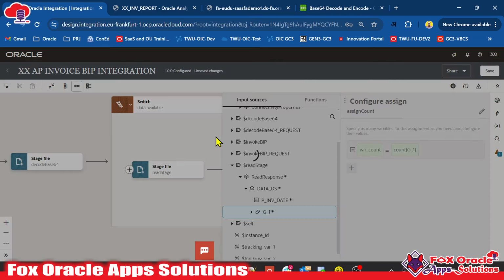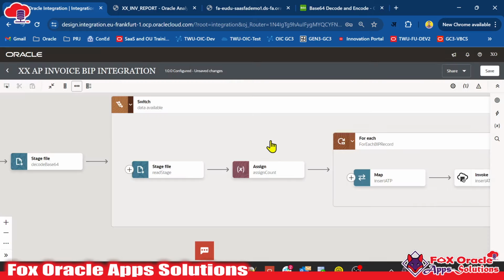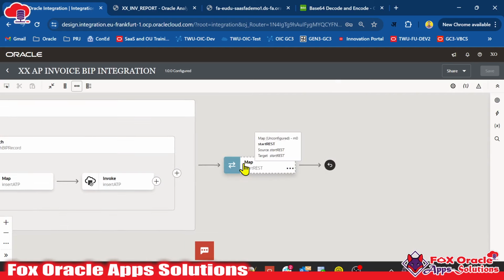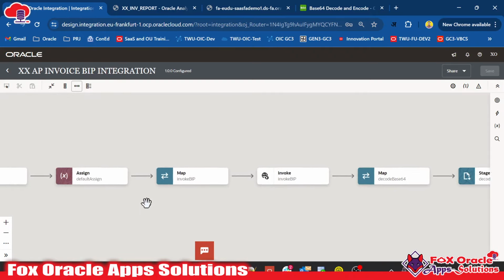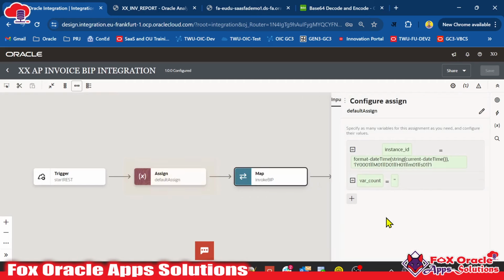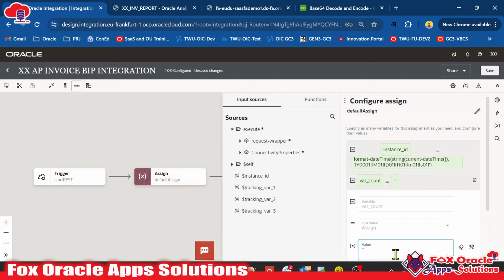So now just go outside, save. So now here we have the count, and outside this one we will add the mapping, right? Here instead of the null value, I will assign the count with 0, so that if we do not have any records, it will show as 0.